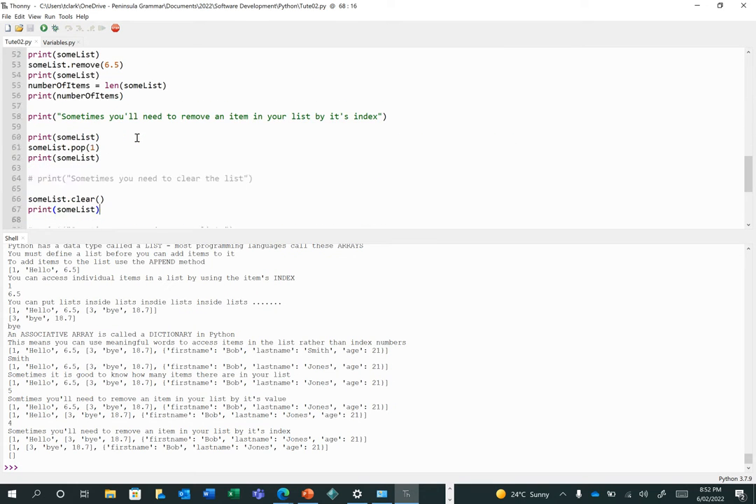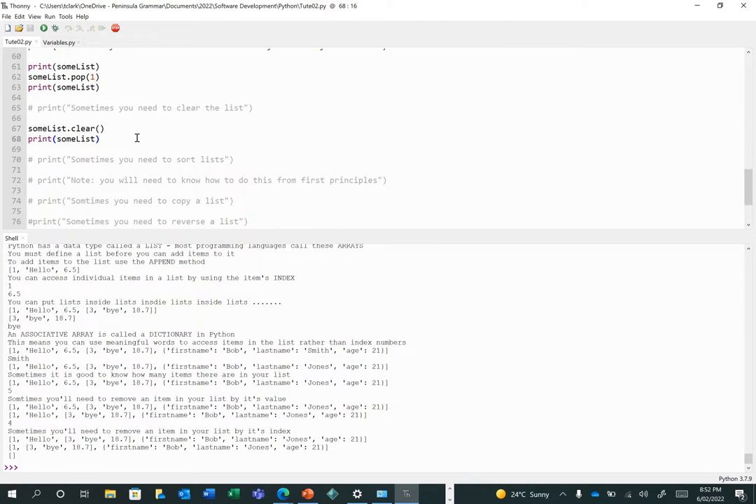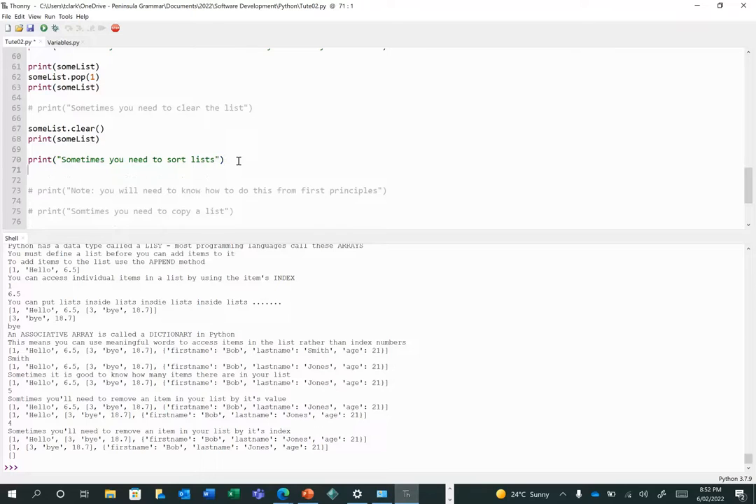So if you set it back to just being a list, now we've got some list cleared. Sometimes you need to sort lists. So before I can sort a list, I need to recreate a bit of a list. Let's create a more meaningful list to sort.